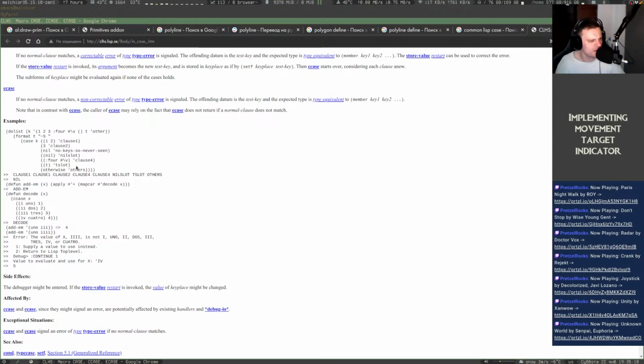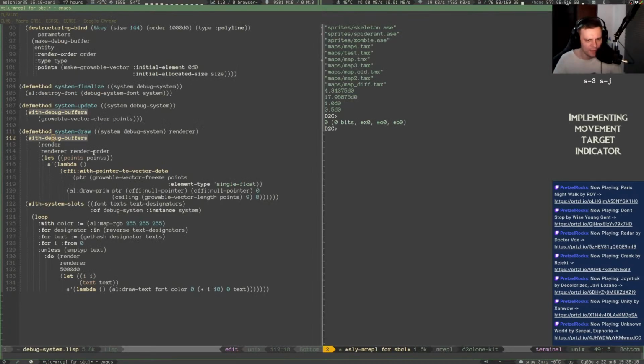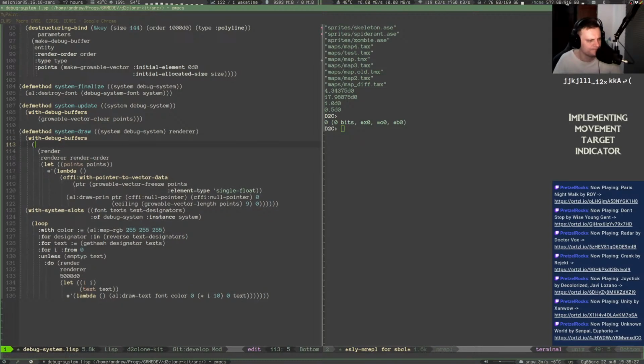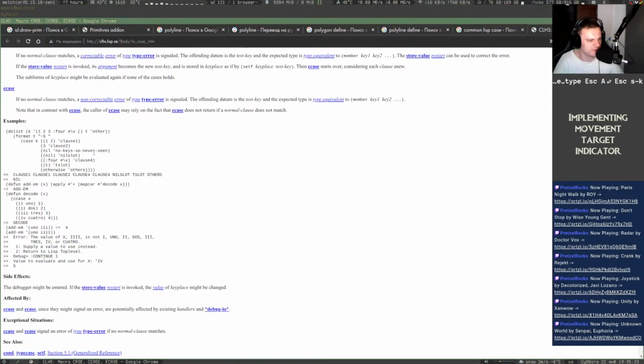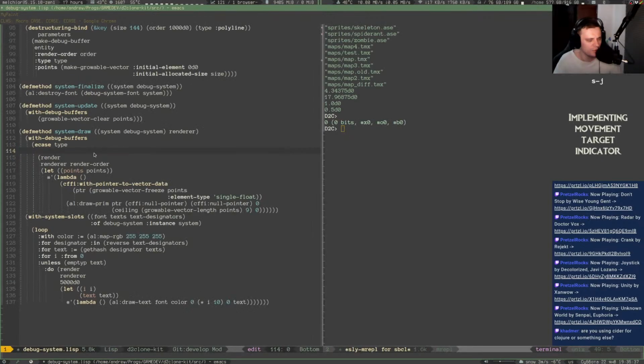So what if I have a keyword? Do I just... yeah, okay, I think I got it. Right, so case type of... So this thing happens when we do polyline.